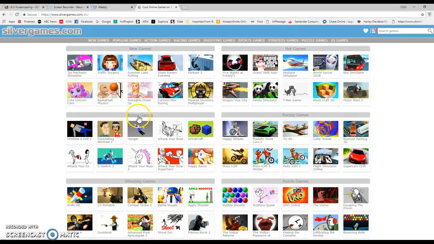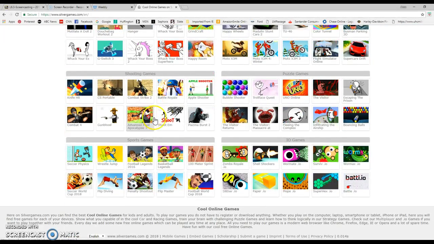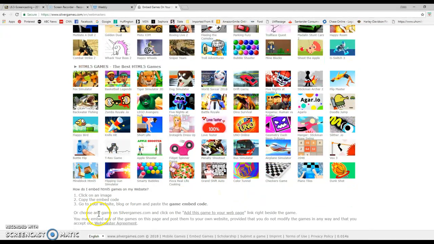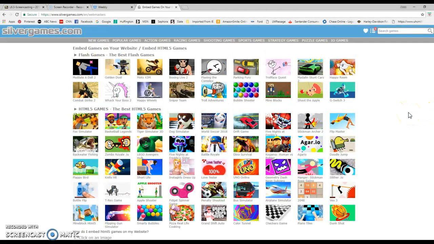Okay, if you scroll down to the bottom, there is an embedded games tab. I need you to click on it, and the site tells you how to embed a game. There you see the instructions. It'll tell you how to click on an image, copy the embedded code, go to the webpage, blog, or forum, and paste the game with the embedded code. So we're going to do that.